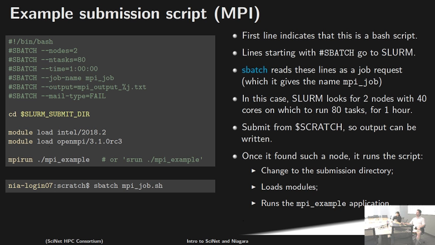But don't the cores already share memory? They're on the same node. They do, but in MPI mode, they don't use that. So they actually don't see each other in memory by default.